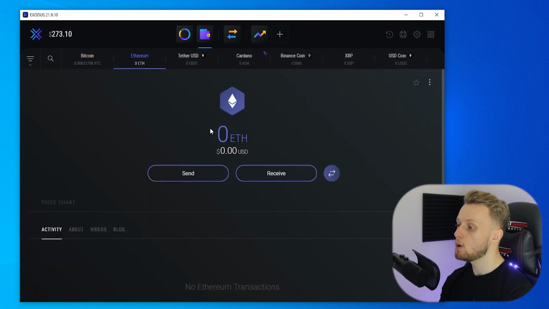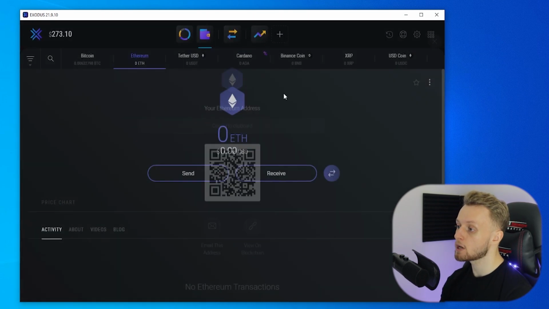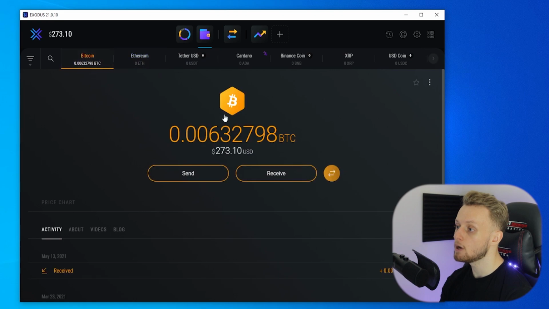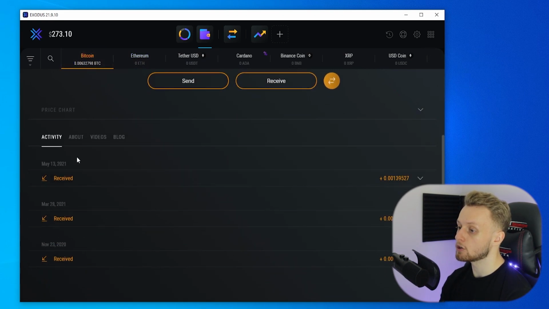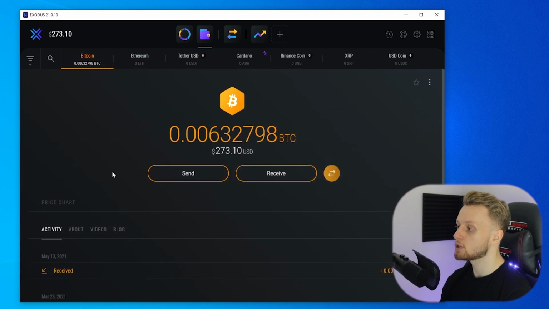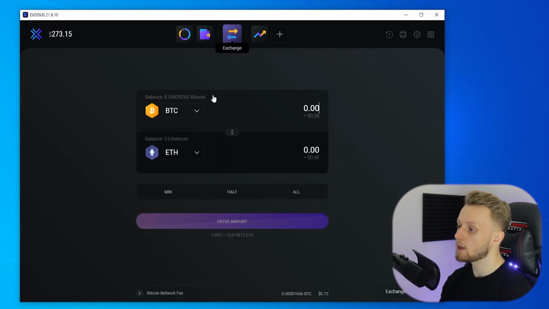Alternatively, if I'm trying to receive Ethereum, I can click receive and here I can get my Ethereum address and so on and so forth. Then scrolling down even more, you've got your activity, and that's pretty much the only thing that's useful on this window. Then moving to the right again, you've got the exchange.